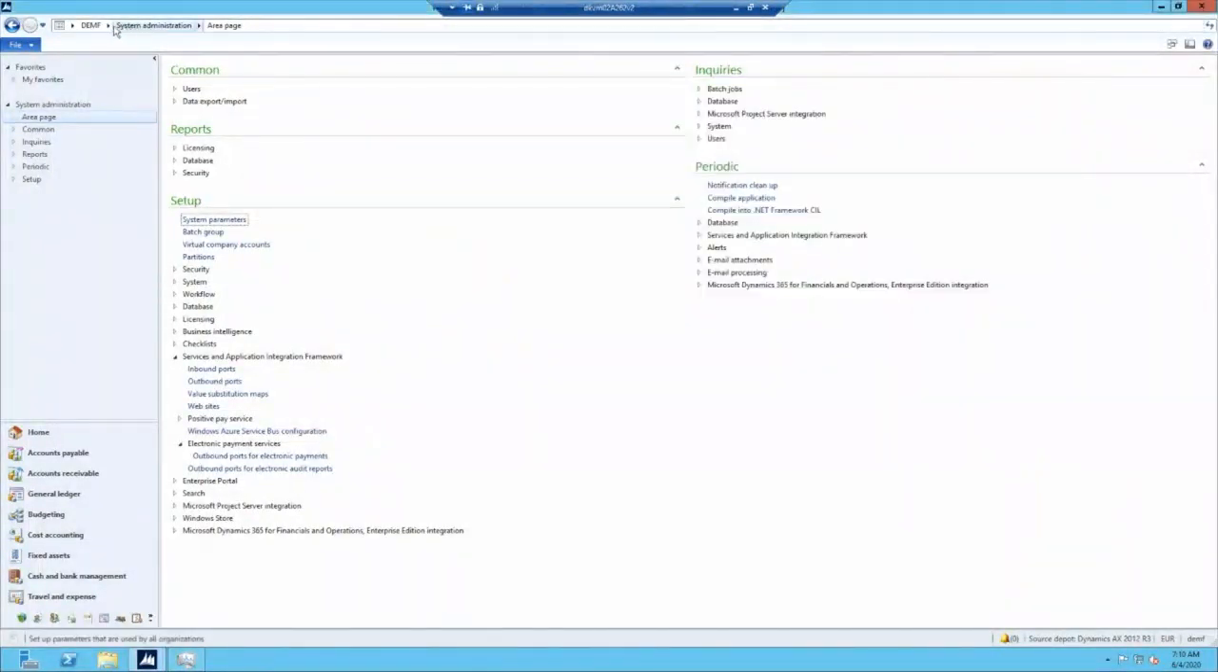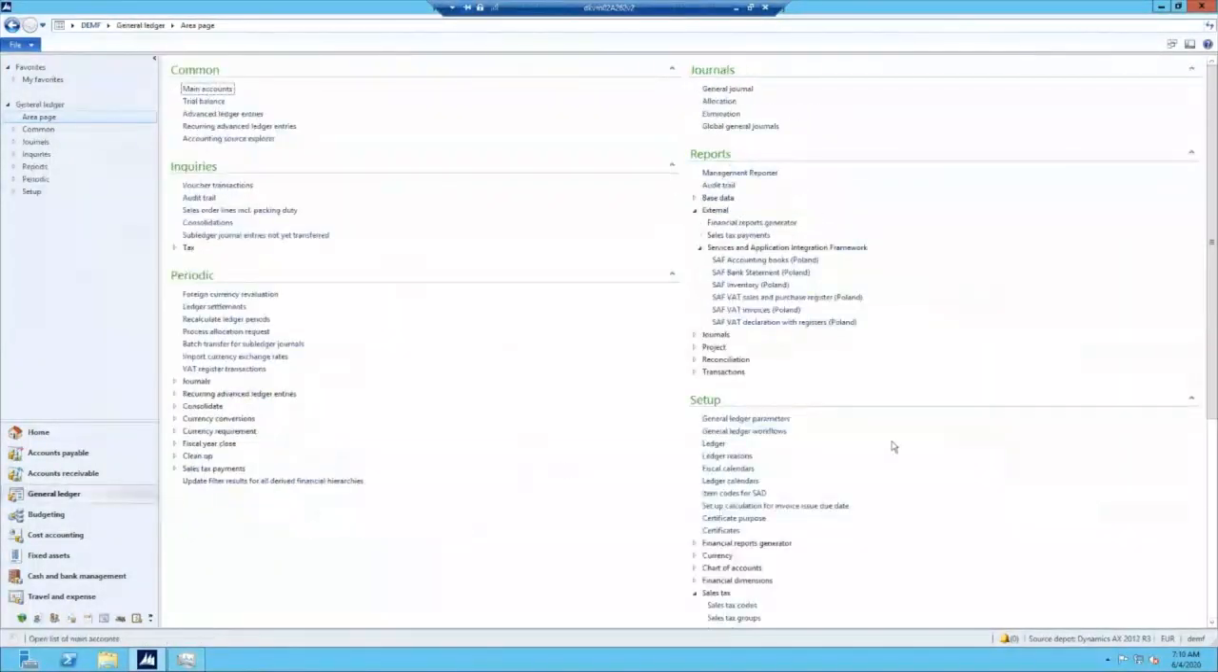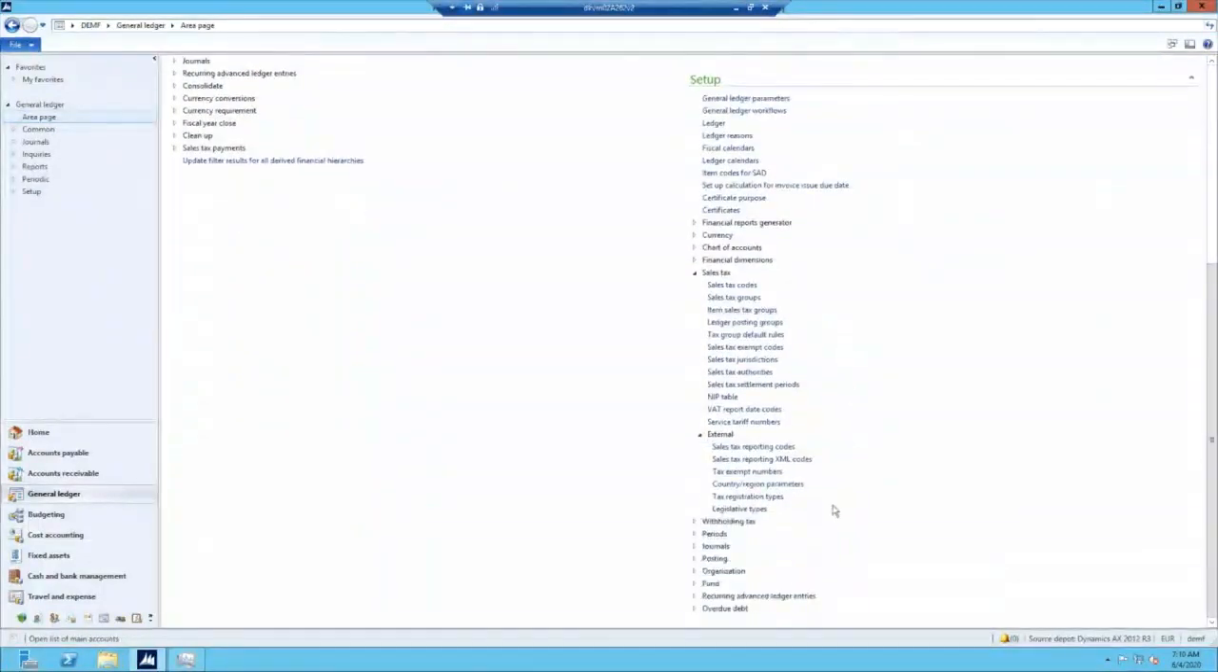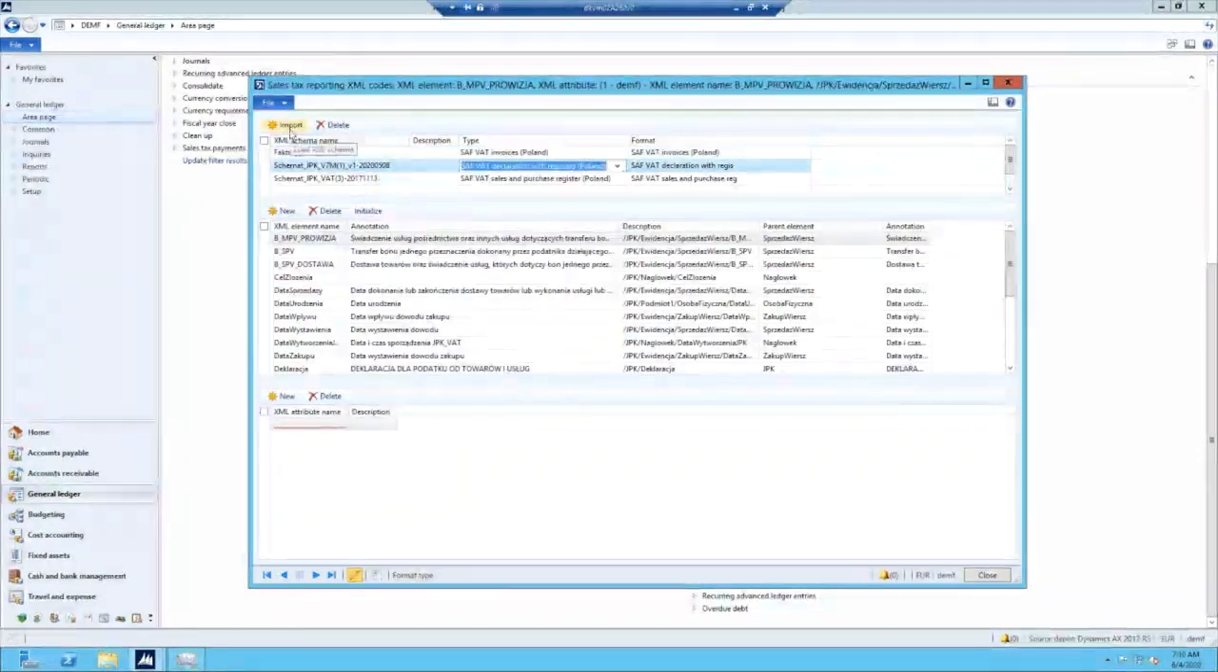As soon as this is done, we go to the General Ledger module, and under setup, sales tax, external, as we usually do for AIF reports, we open sales tax reporting XML codes. Here we will import the XSD schema. Usually we, as Microsoft, do not deliver this schema, and you should find and download the schema directly from government sources. So when you obtain this XSD schema, you shall import it here and associate it with the new format which we have created in the ports.